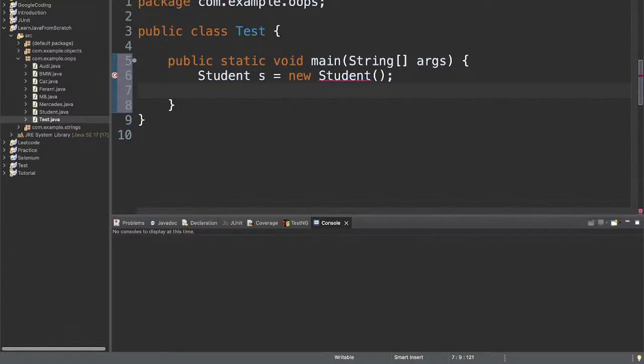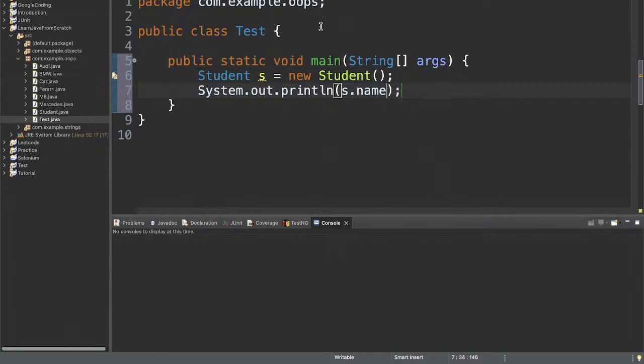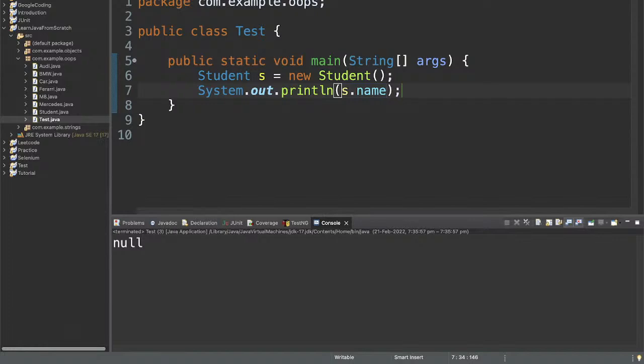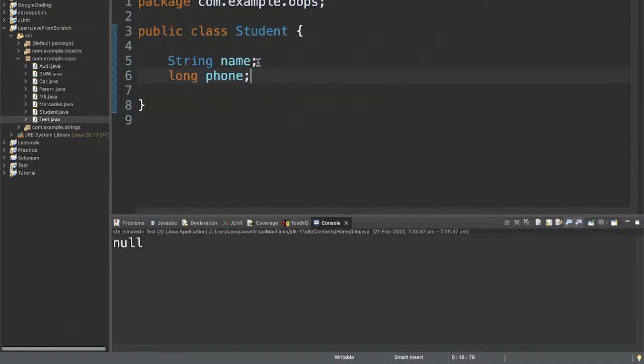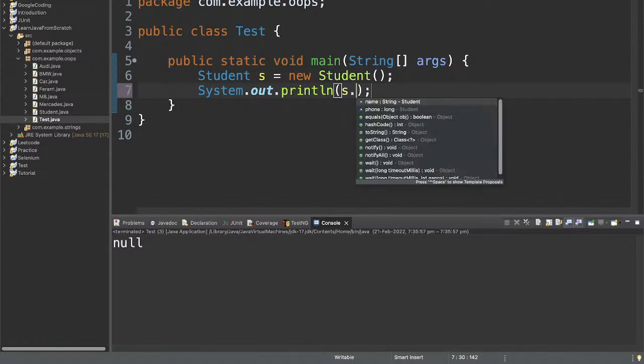Yes, we can. If I say system.out.println as dot, we can access that particular name. For now it will be null because we haven't initialized it inside my student over here, correct? So it is null for now, but still we are able to access that particular name field. We can also access the phone field.